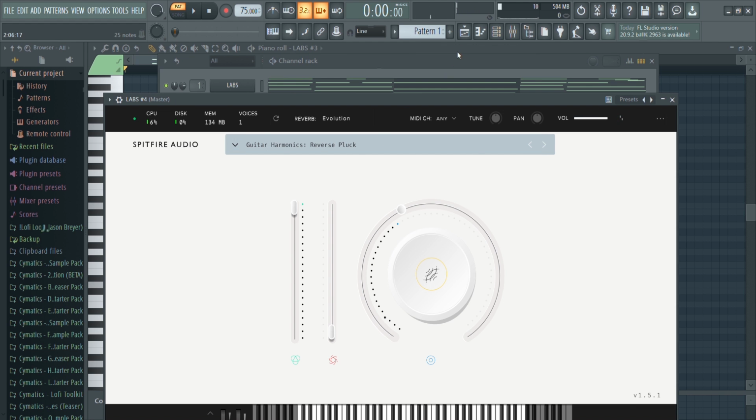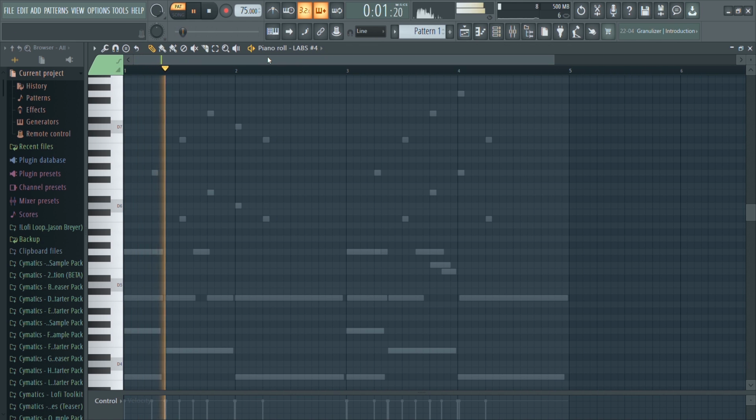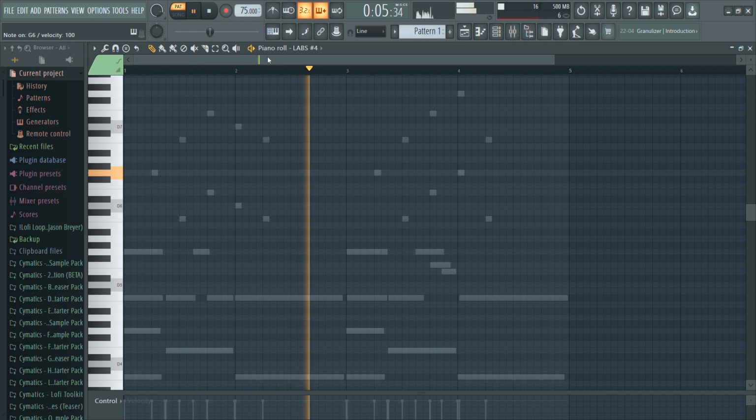Let's go with that. Remember that it shouldn't interfere with the main melody, so you need to place it right. Otherwise, it'll just clash with everything and muddy up the mix.